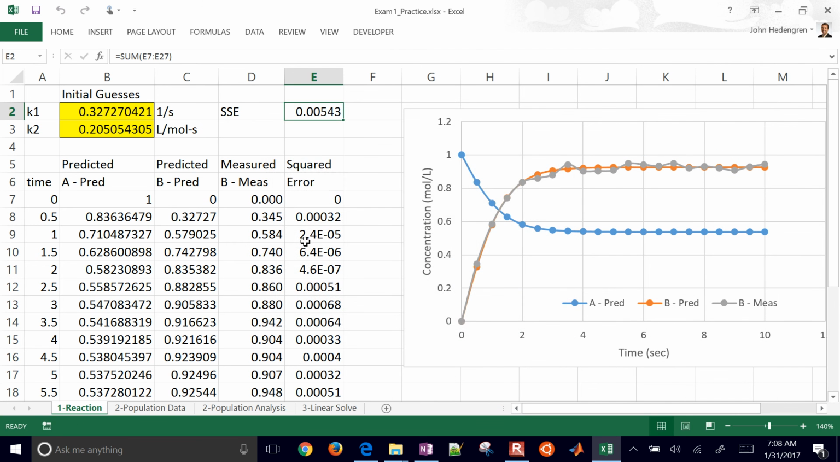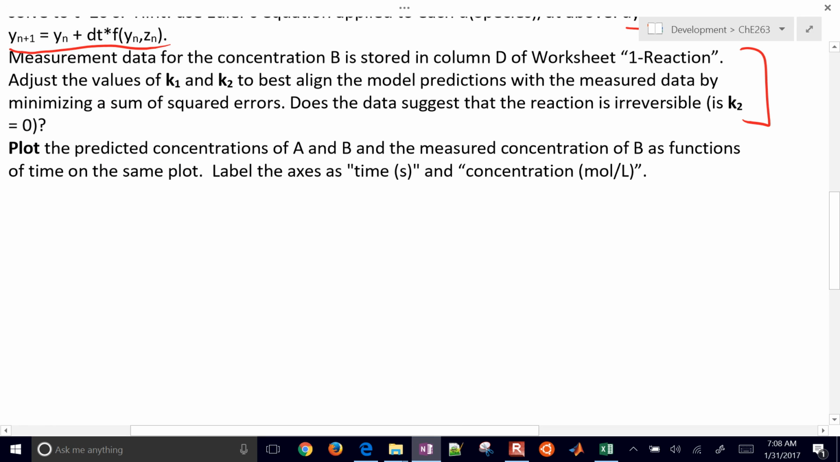Okay, we're going to go ahead and keep the Solver solution, so we can see that it came up with different values to minimize this sum of squared errors. And you can see also here that it's a much better fit overall for the B predicted to the measured values. Okay, let's go back to our problem and just see if we've answered all of the questions now.